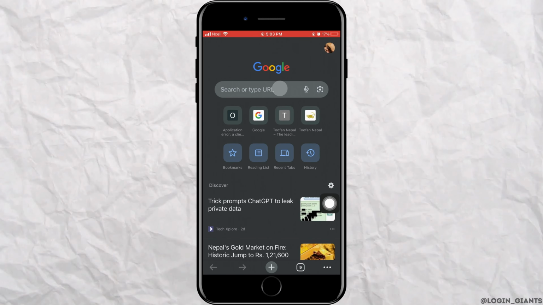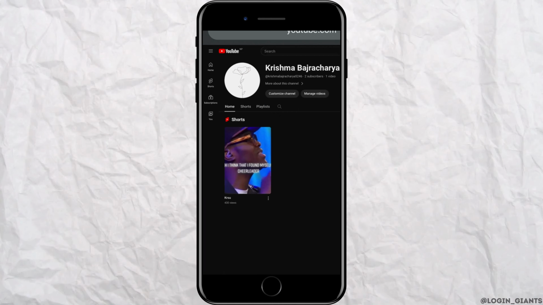Now you want to zoom in and tap on your profile that is on the top right corner. Tap on View Your Channel that is in blue color. After that, in the left hand side corner you can see Customize Channel just below your name. Go ahead and tap on it.